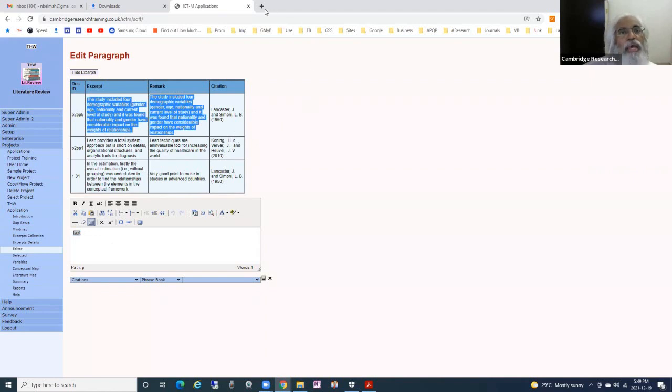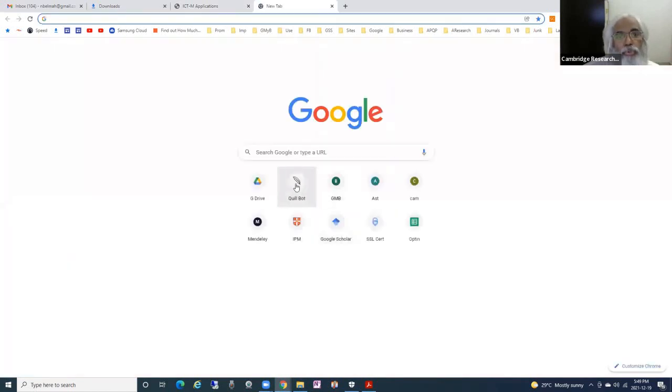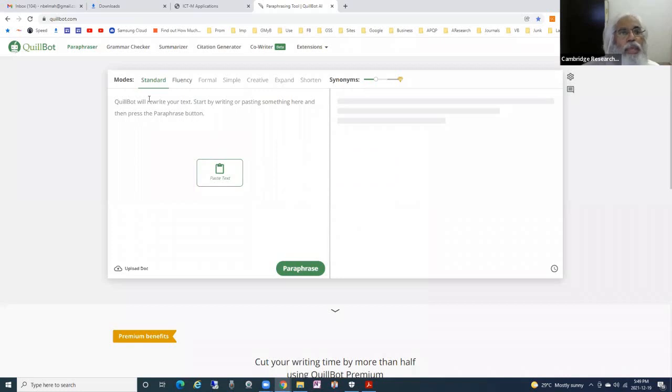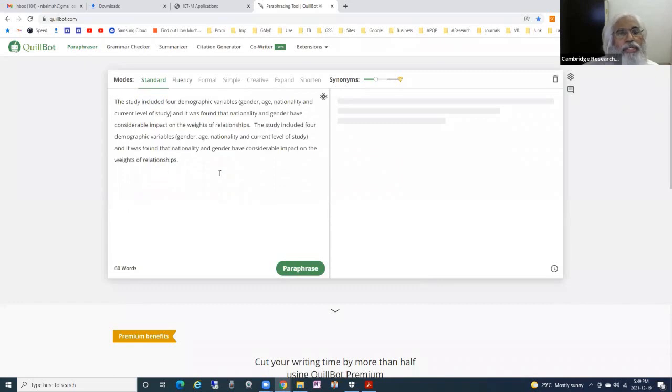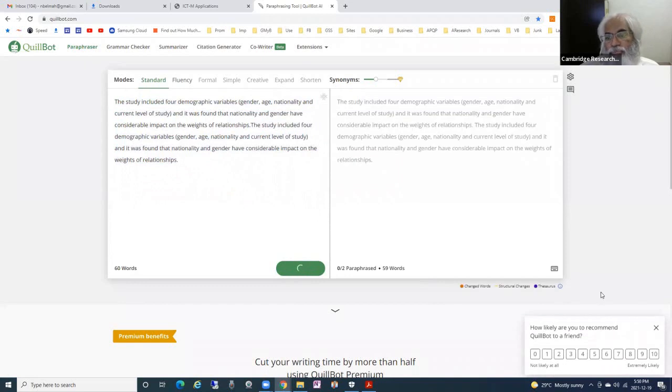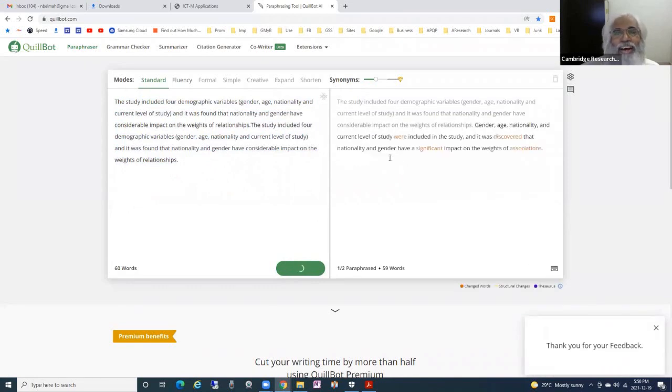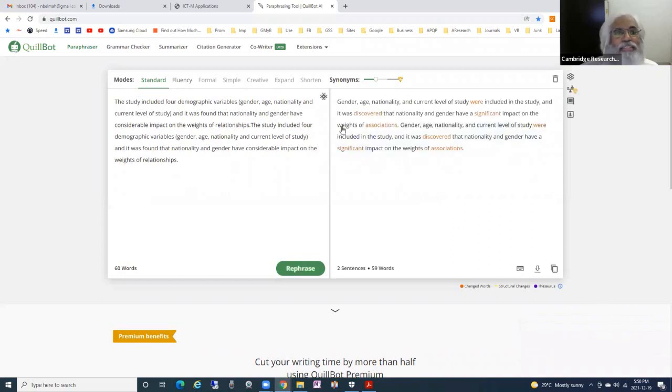I copy this, I go here, and I can go to Quillbot. Now I'm in paraphrase. I paste it here together. The first part is the excerpt. The second part is my remarks. Now when I paraphrase this, okay, you can see that there is no resemblance between the previous text and the new text. If you don't like it, you paraphrase again. You can keep on trying, especially with the premium version.